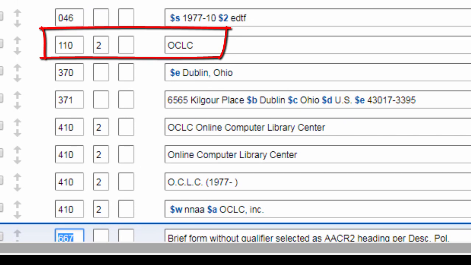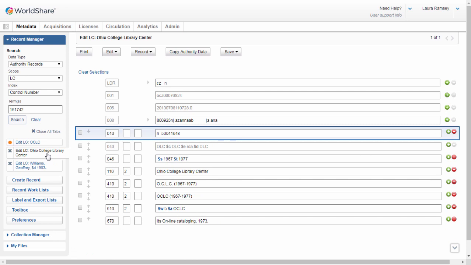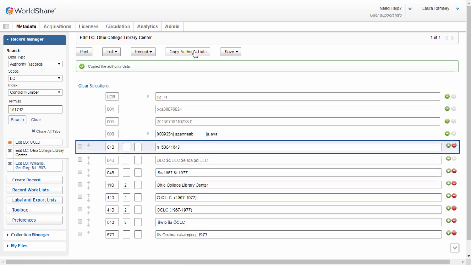I've removed the 510 from this record in order to illustrate the linking that is available between records in the same authority file. I would like to link this record to the record that represents the earlier name, Ohio College Library Center. I'm going to navigate to the record for the Ohio College Library Center. When I click on Copy Authority Data, the 010 and 110 fields are copied into the buffer, and you see the success message here.